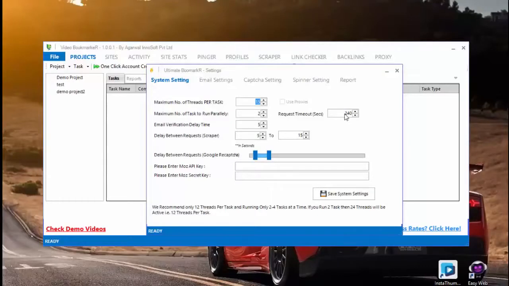Now, timeout right here, this basically means that this is the time that the software actually waits before skipping the site, okay? Now, some sites are faster and some are slower, and some sites take a long time to load because they have low bandwidth. So setting this to like 300 means it will wait 5 minutes before it actually times out.